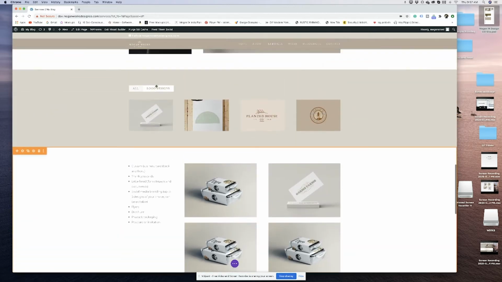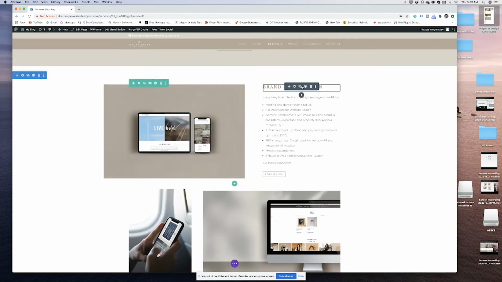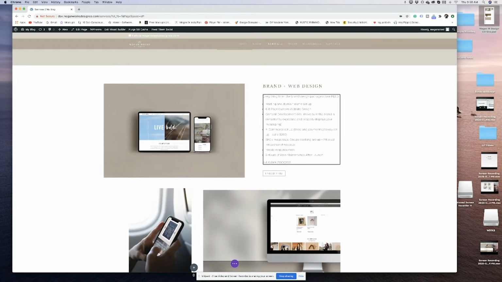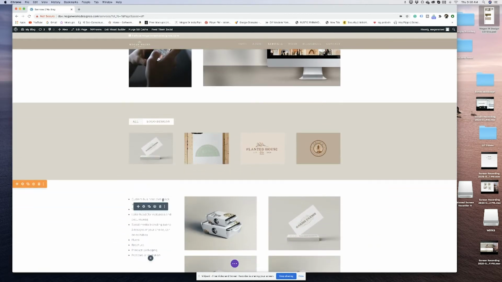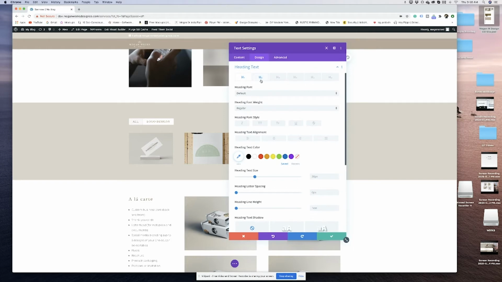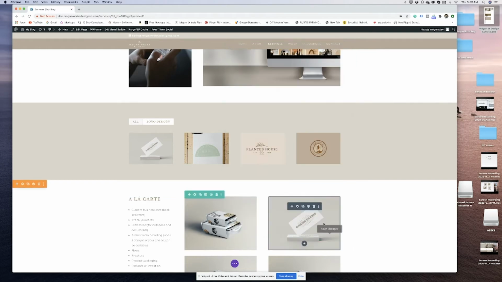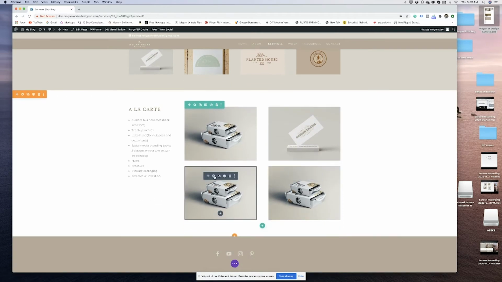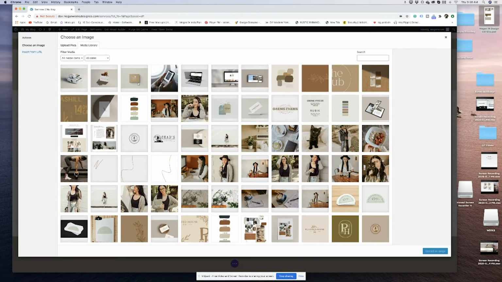Okay, now I need a title for this too. So you can actually just come up here, copy that, and then drag it all the way down. And then I'm going to rename this. And if you hold A on the keyboard, you can bring up the accents. This is heading 2, and I want it all capital, so I'm going to hit this right here. Perfect. And then we can redo these images.